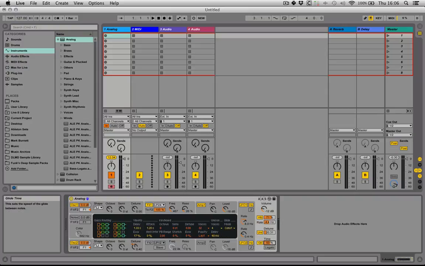The final one here is the glide mode. So we can have glide, we can set the amount of time that the glide takes. So that's when I press one note, then the next note, the pitch will slide between the two, and this simply dictates how long that would be.